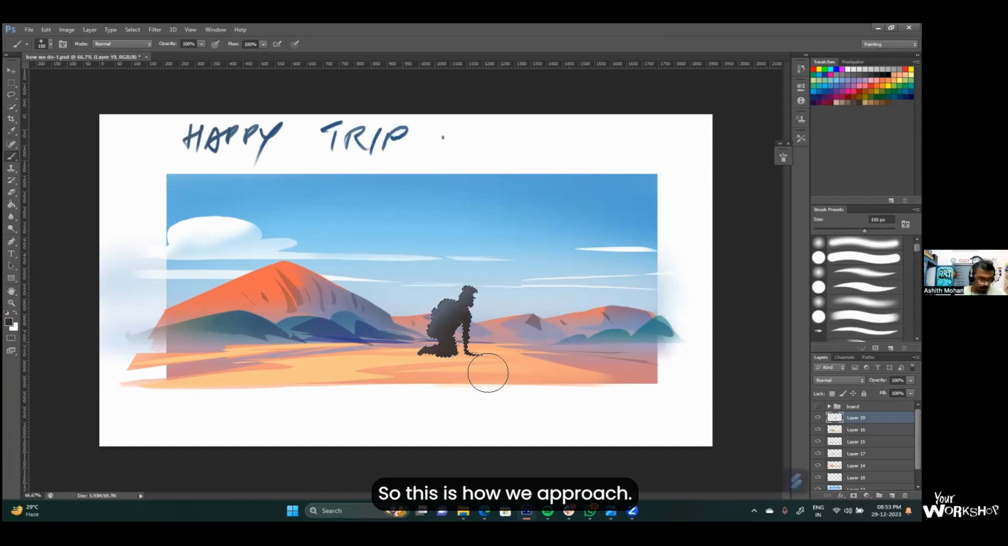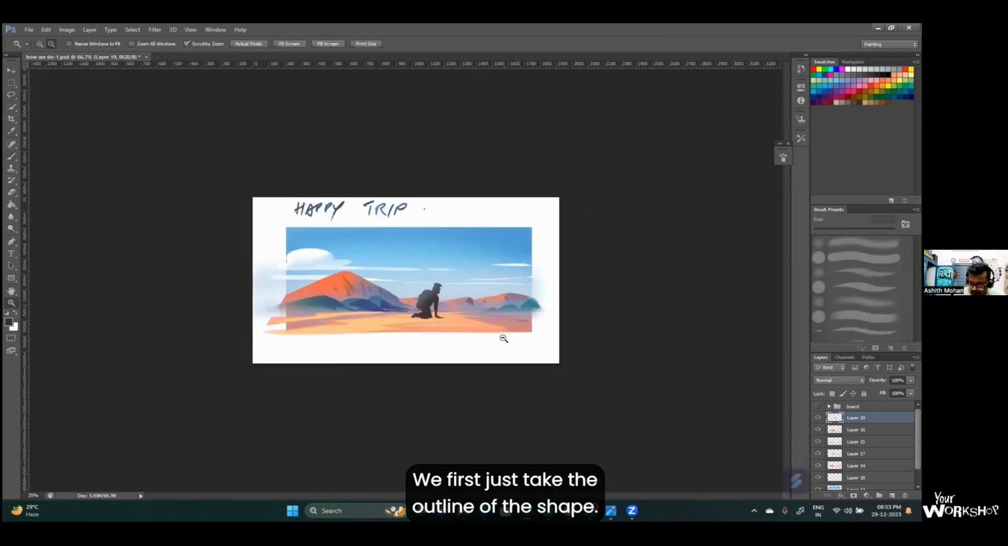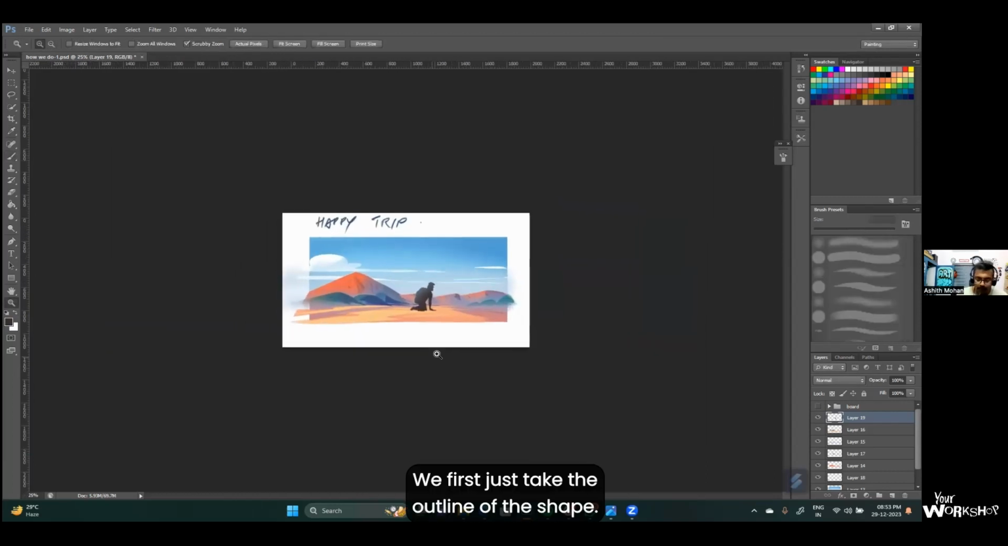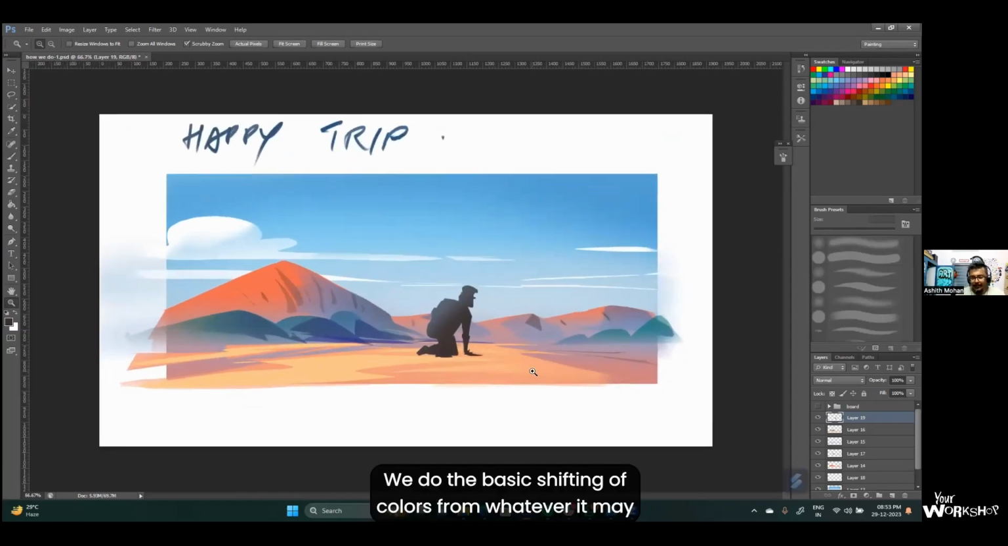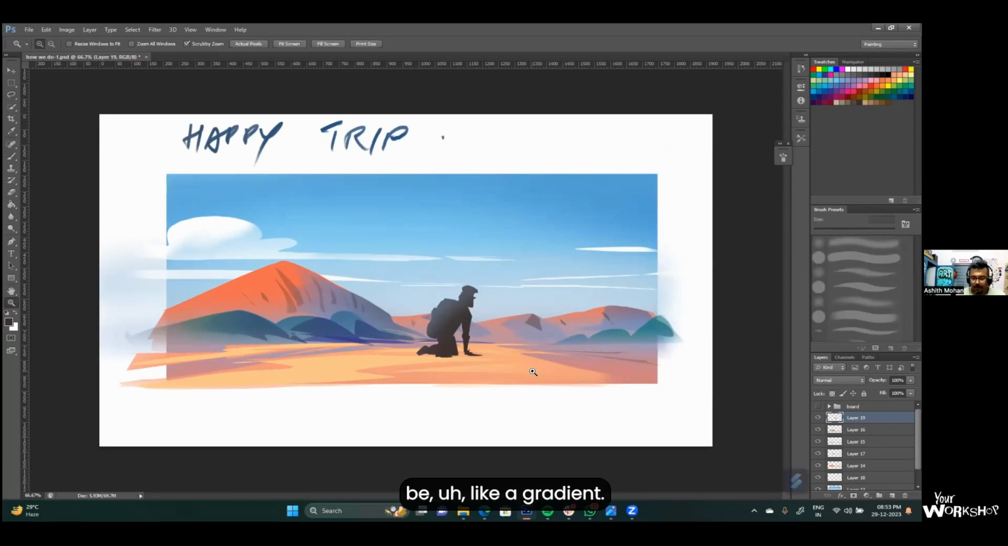So this is how we approach it. We first just take the outline of the shape. We do the basic shifting of colors, like a gradient, and then on top of that, we add the details.